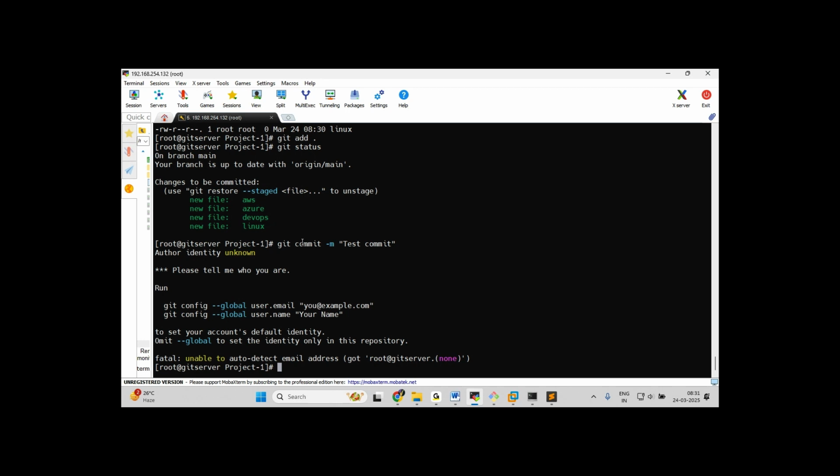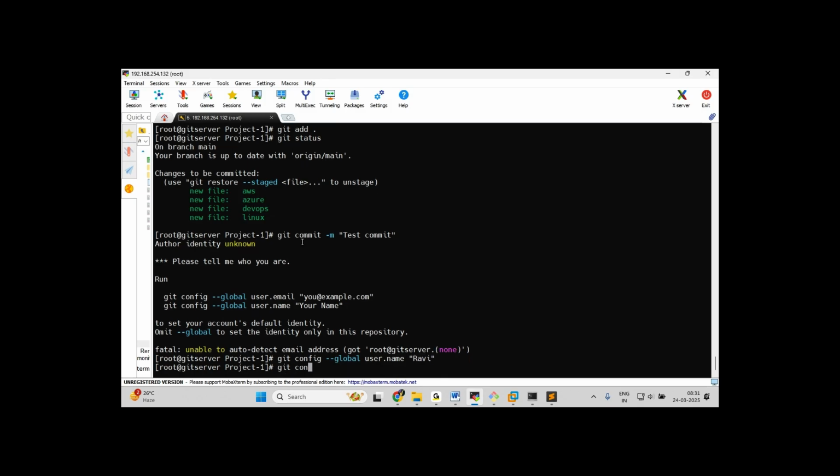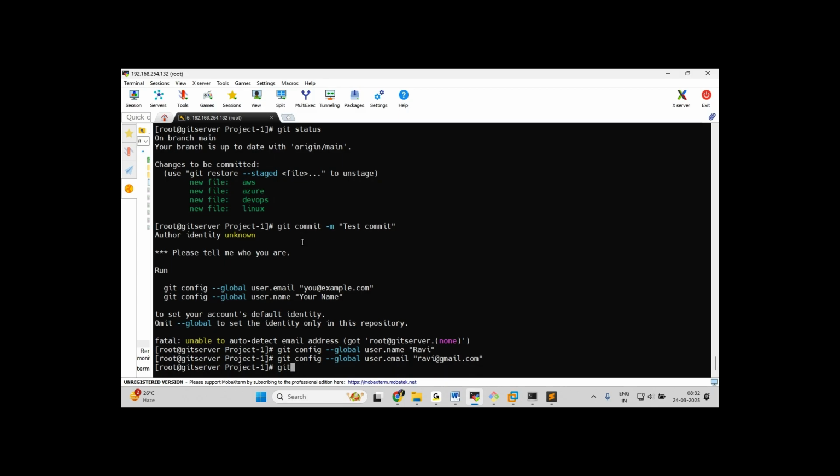Now git config --global user.name Ravi. Then git config --global user.email ravi@gmail.com. You can give any email, it will take that, but it's mandatory. After configuring that, git config --list shows what we have configured.